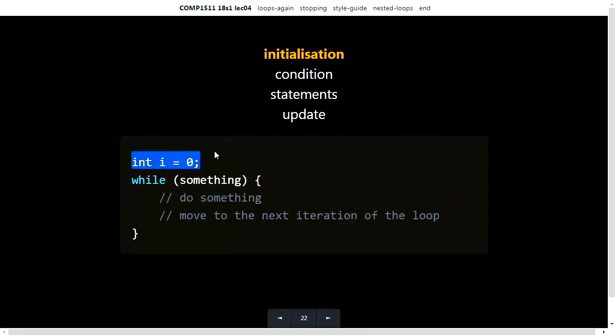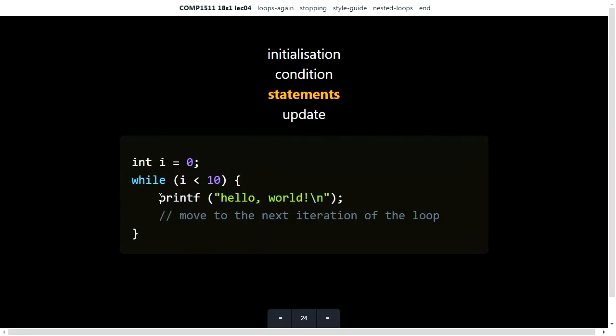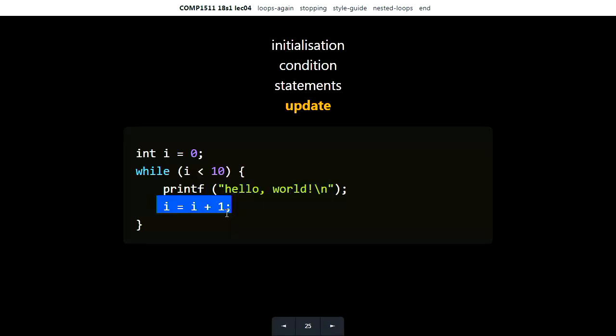Cool. So initializing, we set up our variable often called i. The condition is "while something". So in this case, while i is less than 10. The statement is the "do something". So in this case, it's print hello world. Then the update to move to the next iteration of our loop is i equals i plus 1. So we're increasing i. The first time, it'll be 0 starting out. We hit this and it becomes 1. You go around again, it becomes 2, and so on.